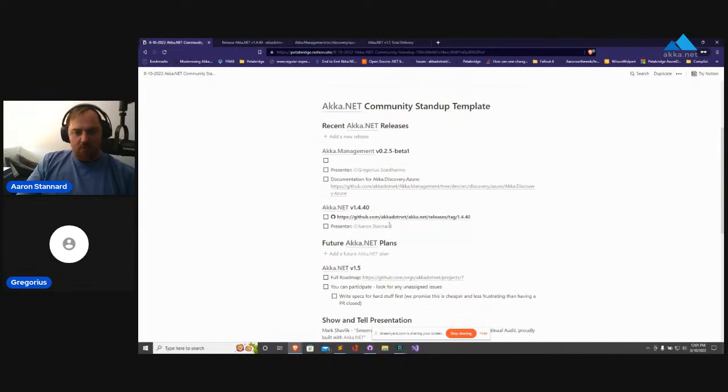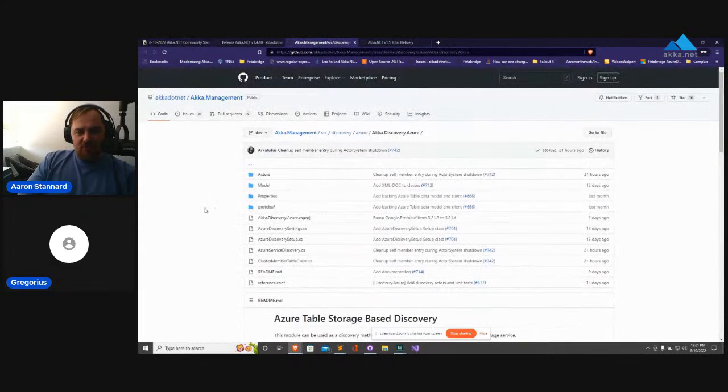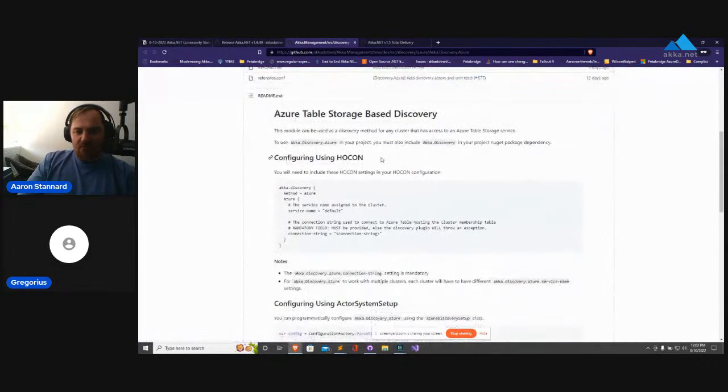I guess first and foremost, we have been doing some work against the Akka.Net 1.5 milestone, and a lot of that right now looks like building some of the additional plugins that are going to help streamline the Akka.Net deployment experience inside environments like Azure App Service and Azure Container Apps and so on. So, Gregorius, I guess the first thing we have on our to-do list is for you to talk a little bit about our new Akka.Management plugin, Akka.Discovery.Azure, which we just shipped the first couple versions of last week, if I'm not mistaken.